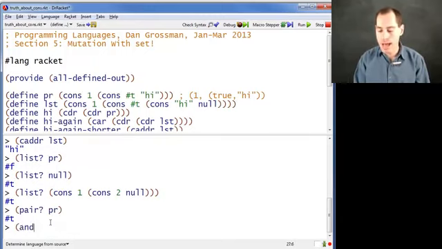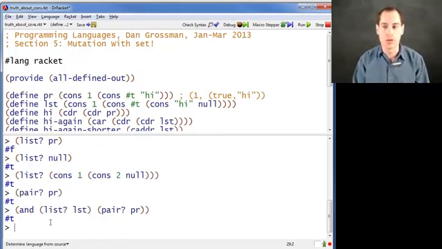And if we do ask about list, LST, that variable, that is a list, and it's also a pair. So here I'm just using the AND primitive, where I can ask a bunch of questions. I'll get the result true if they're all true. So that is our introduction to pairs versus lists.